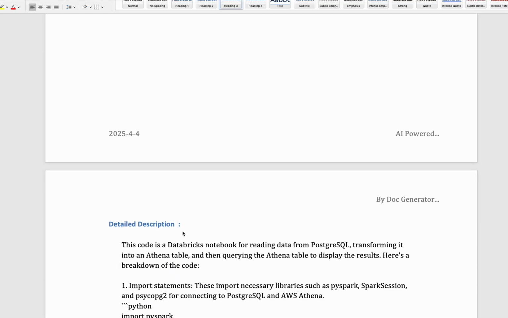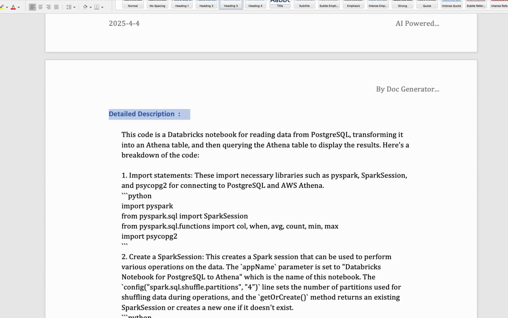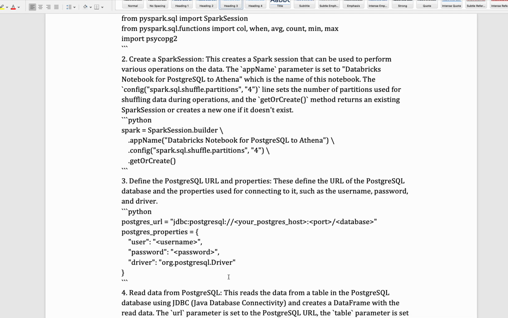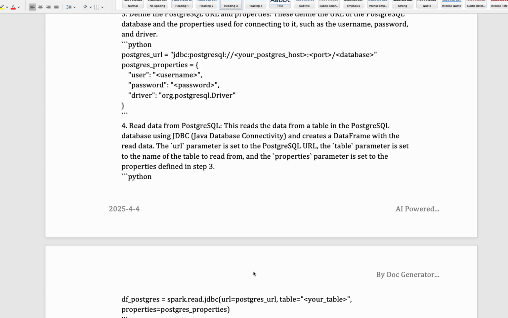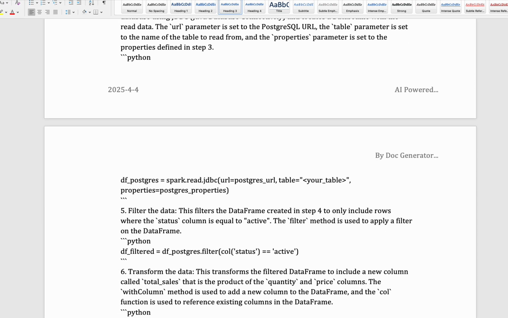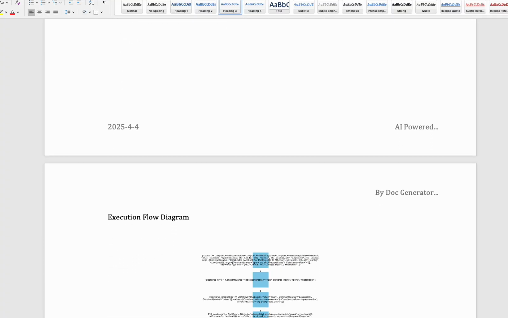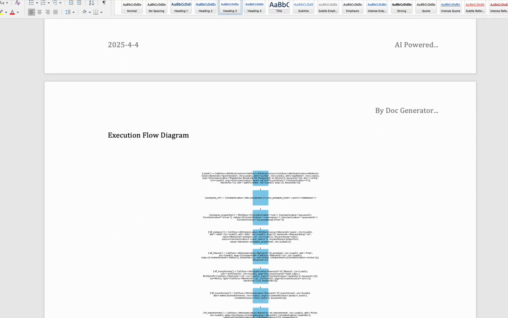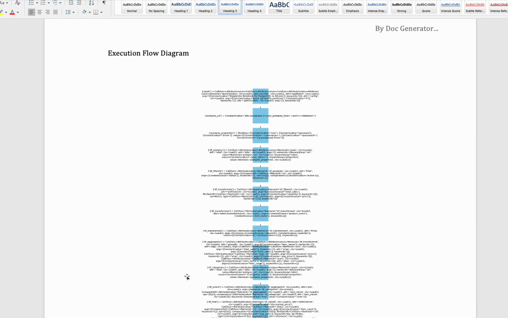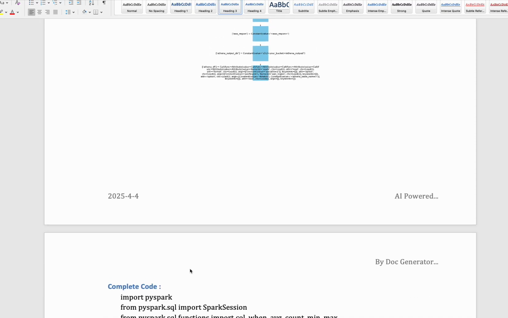3. Detailed description. For each step of the notebook, you'll find the corresponding code snippet along with an explanation. This section dives deeper into the notebook's logic, helping others understand how and why the code works. 4. Execution flow diagram. A visual representation of the notebook's execution flow. This diagram makes it easy to follow the sequence of operations and interactions within the notebook.